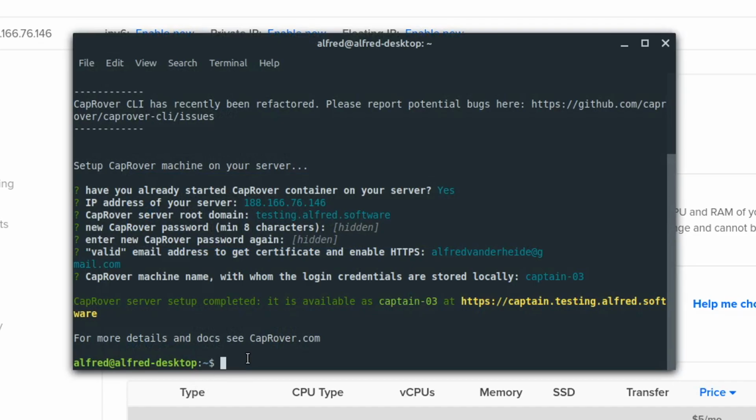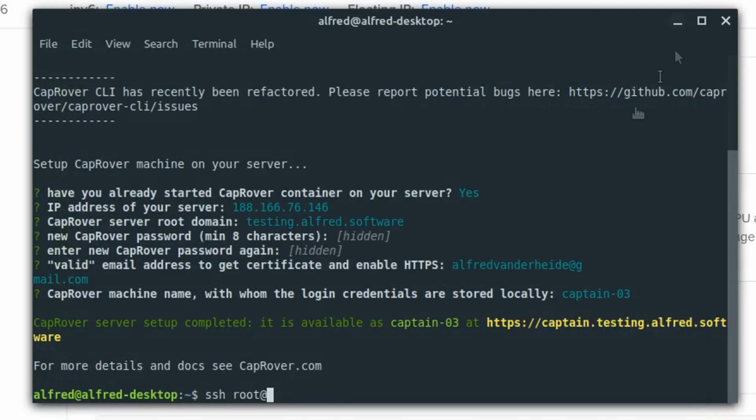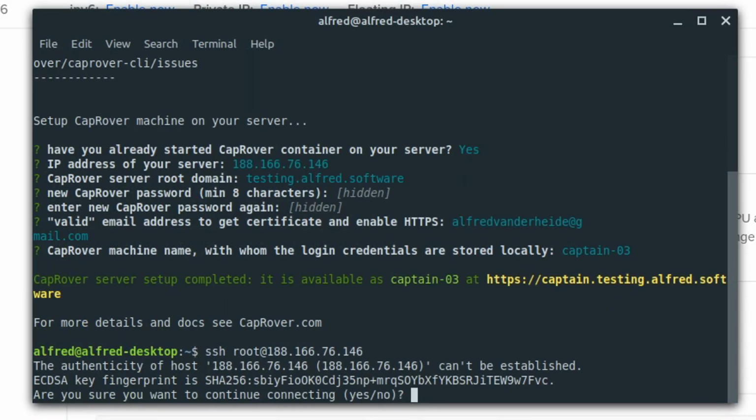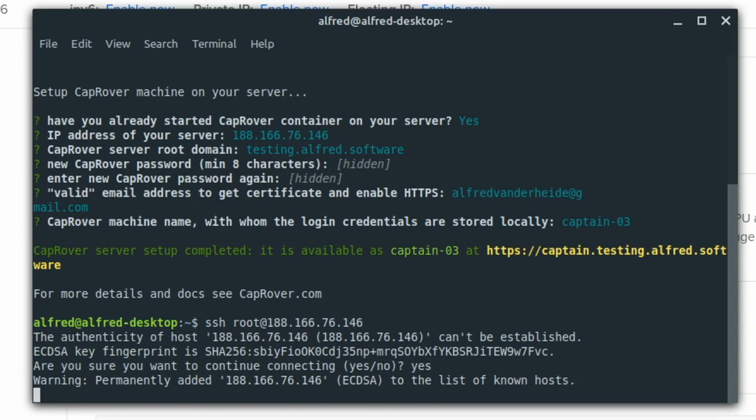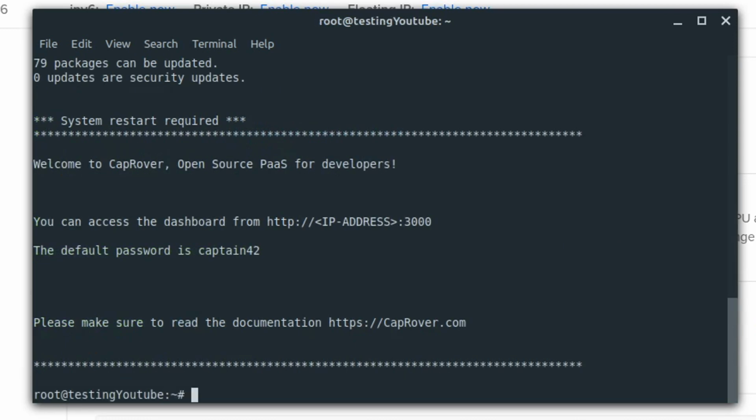So make sure you have SSH on your computer. So ssh root at, and now we enter our IPv4. So copy, paste. If it's the first time, it'll ask you this. Write yes. Okay, cool. So now we are SSH'd into our server.